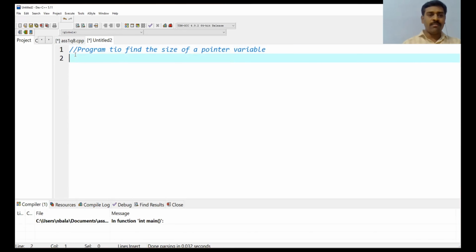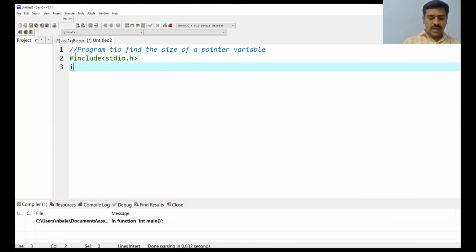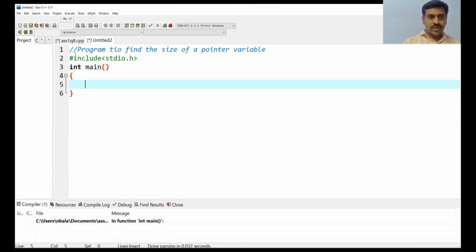Every C program must have the preprocessor directive #include <stdio.h>, and now I am writing my main function. Every C program must consist of one main function. So in the main function, I am declaring the variables.